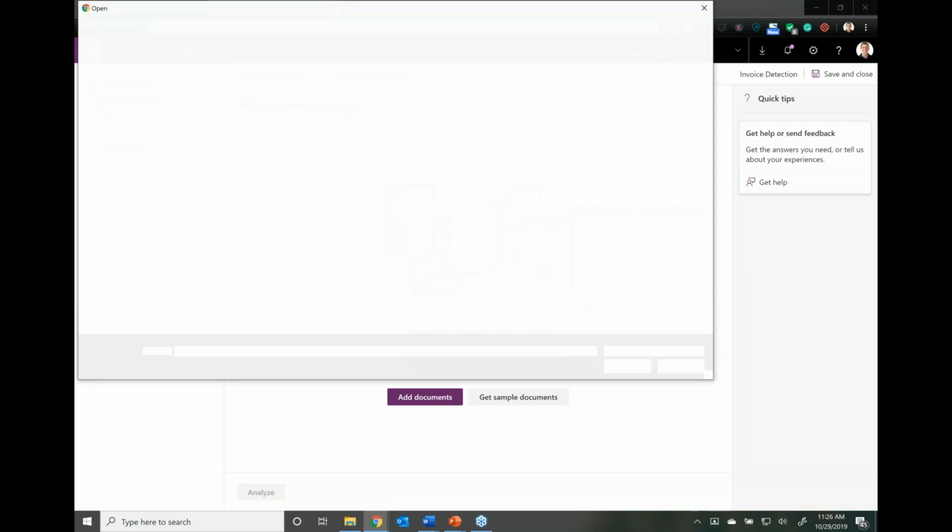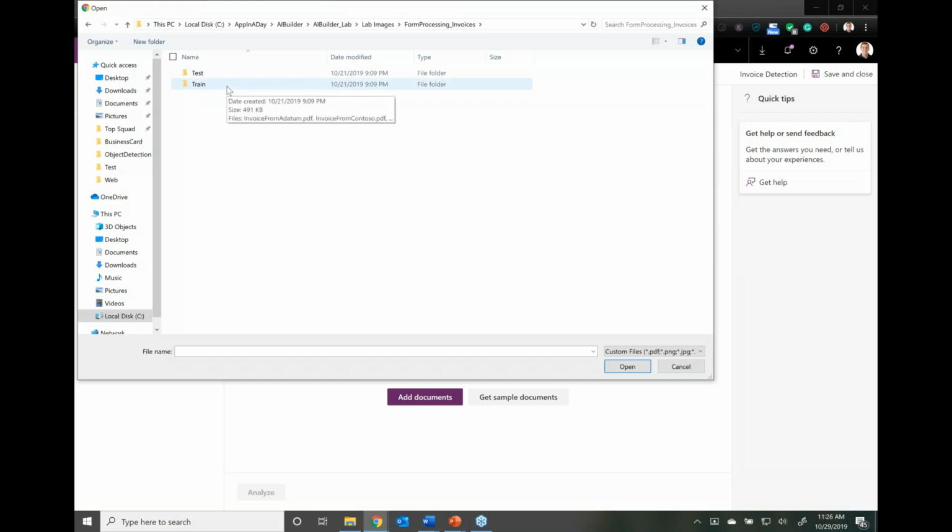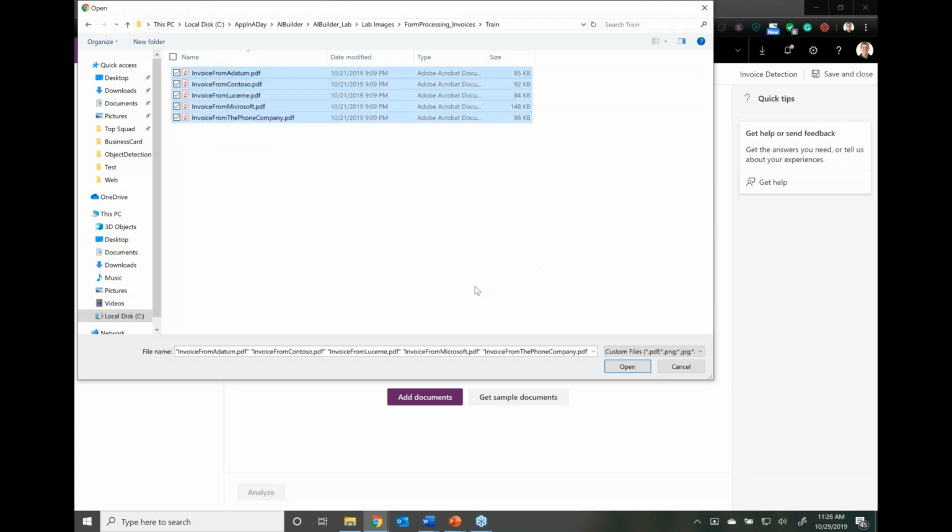So I want to create something that you and I could do together here. So I'm going to go add documents, and I'm going to go over to my folder that I got all this goodness from. Go over to my data, and we'll see under lab and images, excuse me, and one called form processor invoices. Now, in an AI model, there are 2 stages, well, minimum 2 stages. We're going to train the model, and then we're going to test the model. So let's go ahead and train the model. We'll go ahead and add all these PDFs right now.